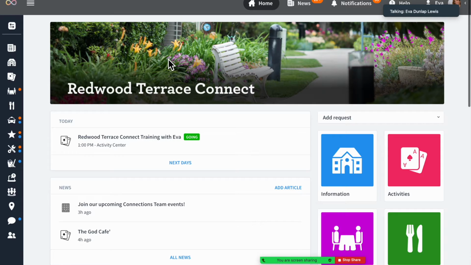Let's jump right in. We'll talk about the dining cube, but before we get to the dining cube, we're going to talk about viewing the dining menu. And there's two places that we can view the dining menu, right? Who knows what they are? Dining is one. Dining is one, that's right. What's the other one? The home page. We can view the menu for our dining room straight from the home page.